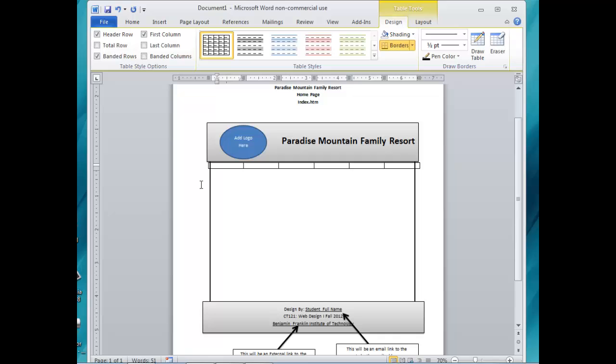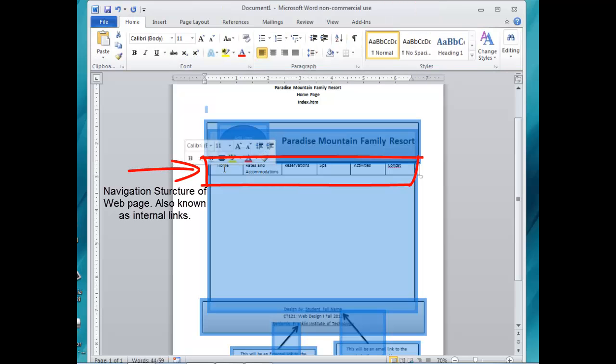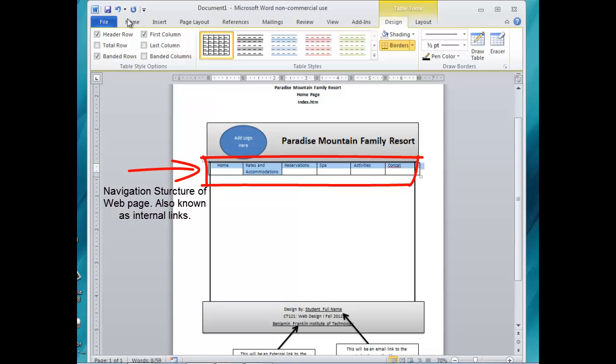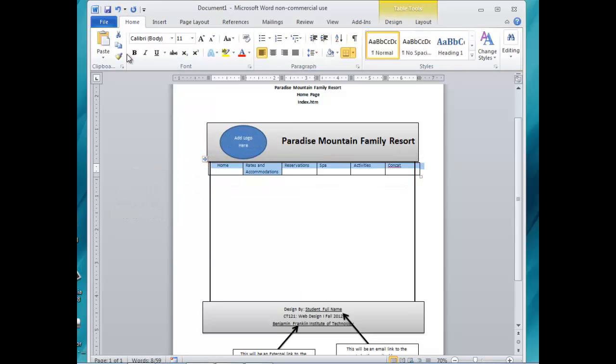We're going to put the 6 major links in here, which are home. Our next one is going to be, I believe, rates and accommodation. Then I'm going to tab over and do reservations, spa, activities, and contact. And we just defined our navigation. I like it to be a little bit bolder, so again I'll highlight it, home, bold, and there we go.